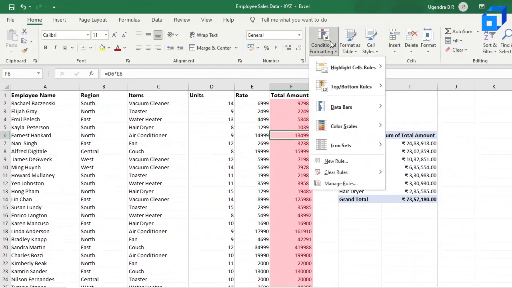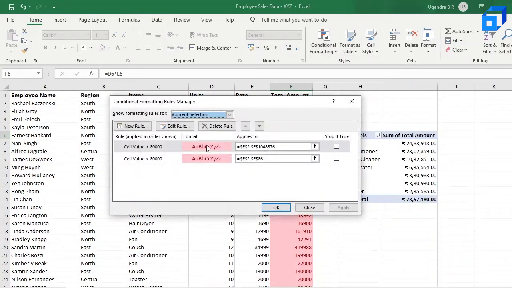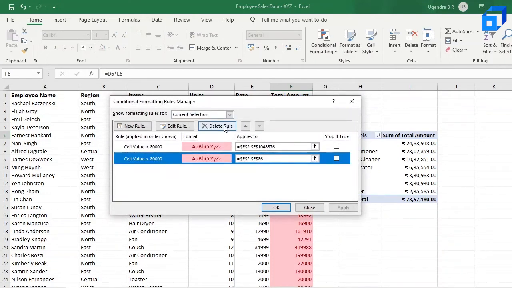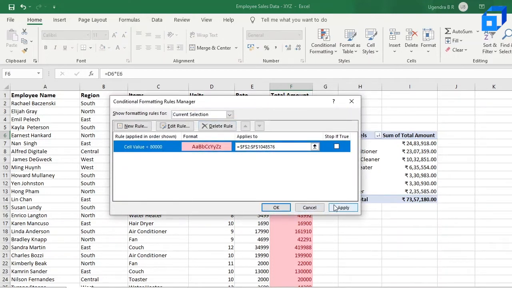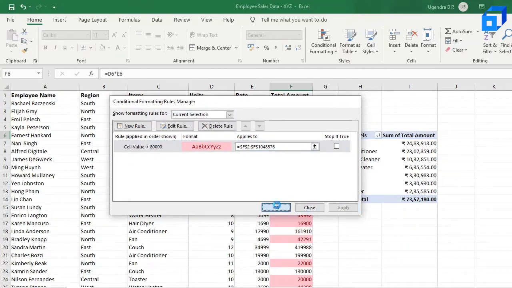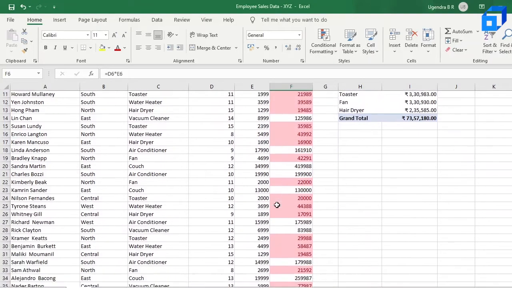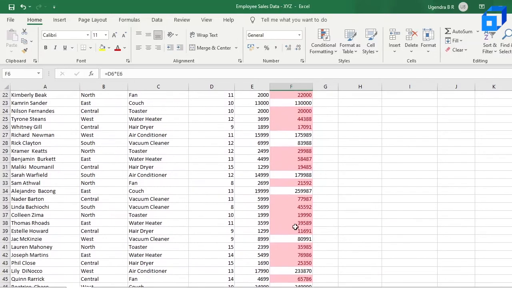Let us remove the first rule, which is the greater than 80,000 rule. Over here, the cell value greater than 80,000. Let us delete this rule and apply, and now click on OK. If you scroll down, you can find the value 80,991 is not highlighted. That means it is working.